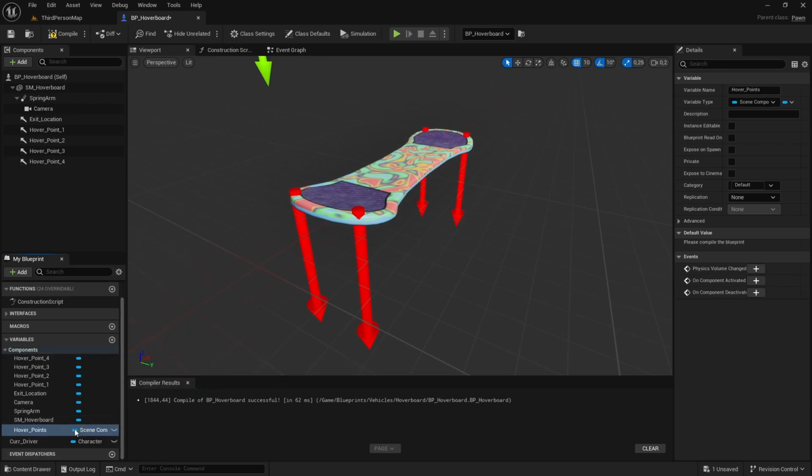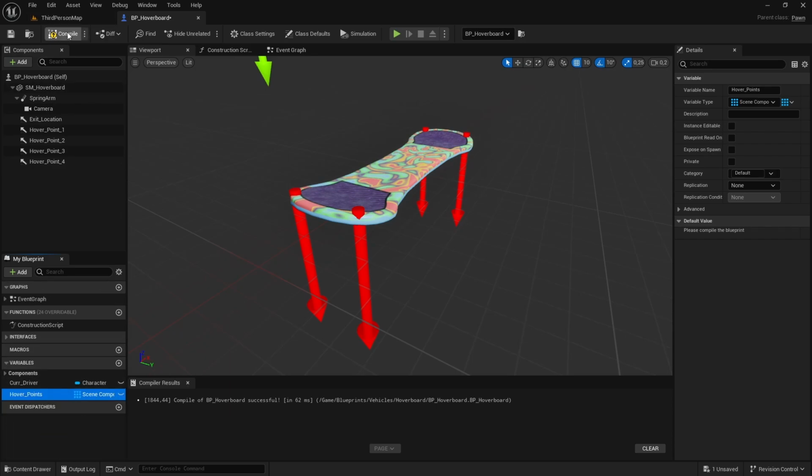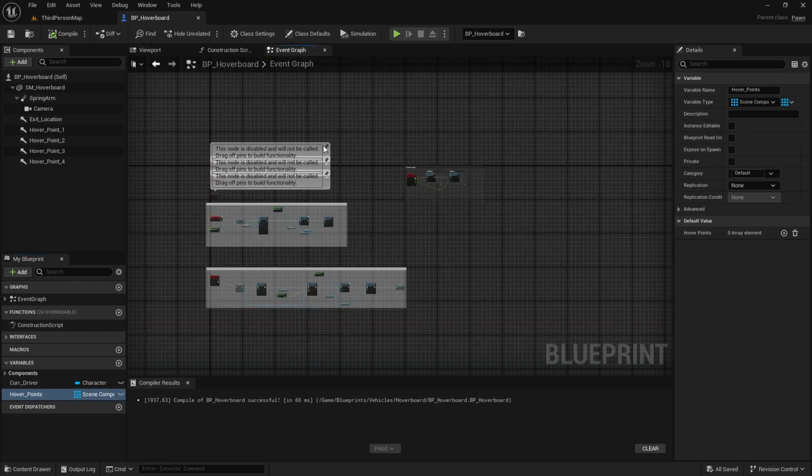Okay, so now we need to change this to an array. So to do this, just right click on the type of the variable and you will change from single to array, as you can see. So there we go. Now we need to put all these points here inside this array, and we will do this in the event graph.